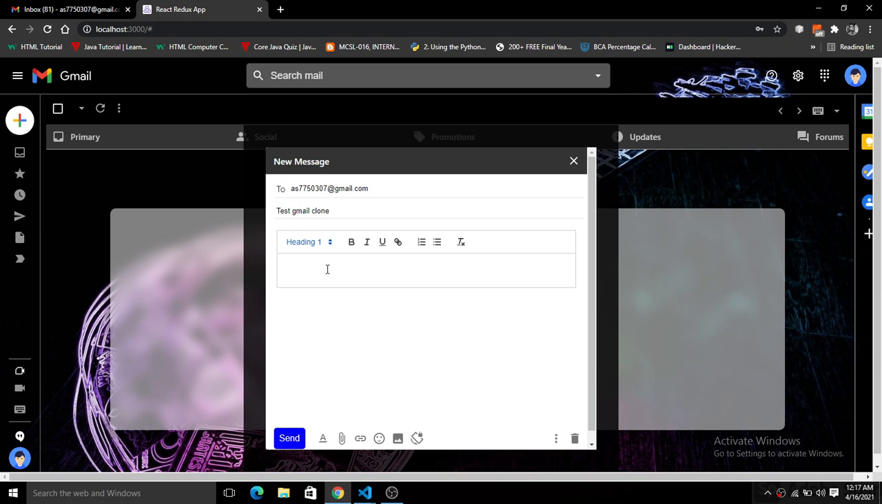So when I click on this send button, now you can see here mail sent successfully, and one more thing, you will see the mail will also be delivered, right? So mail will also be delivered here. So now you can see here the mail also is delivered there.